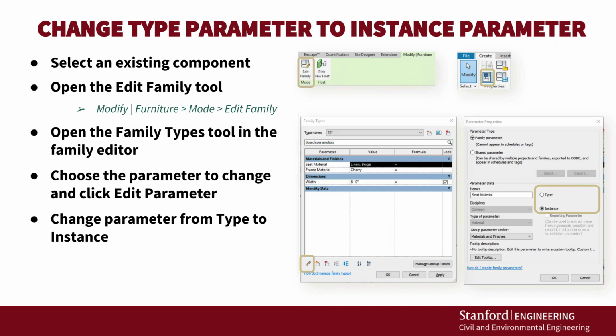You can open the Family Types tool in the Family Editor, and within the Family Types dialog, choose the parameter that you'd like to change and click the Edit Parameter button. That Edit Parameter button looks like a little pencil showing in the lower left-hand corner of the Family Types dialog. In the Parameter properties, you can change the parameter from the Type category to the Instance category, and when you click OK, that parameter will be changed to an Instance parameter instead.